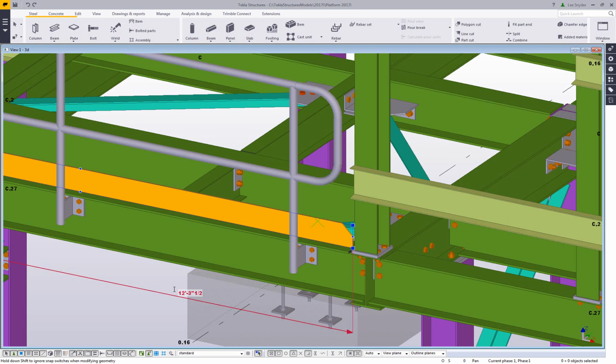So with these editable dimensions, it makes it much easier to get the accurate information within the model to build your model as quickly as possible so that you can provide the output required on your job. So the new editable dimensions are available in version 2017i. We'd encourage you to try it out, send us any feedback that you may have, and we hope you enjoy this new development.